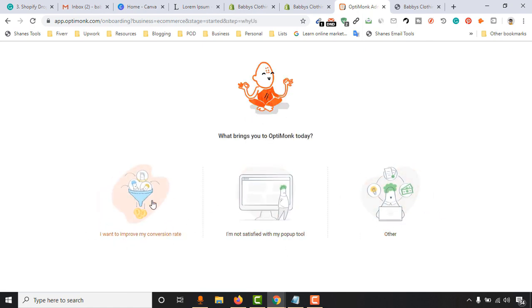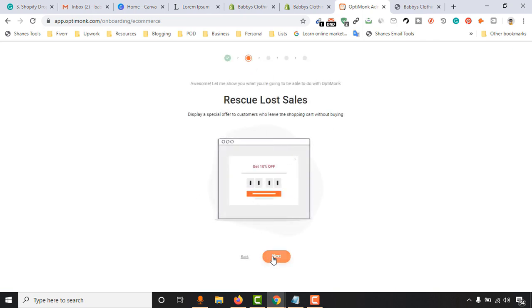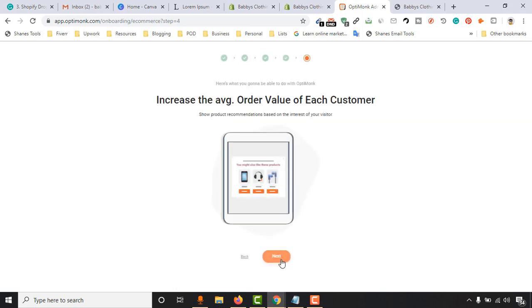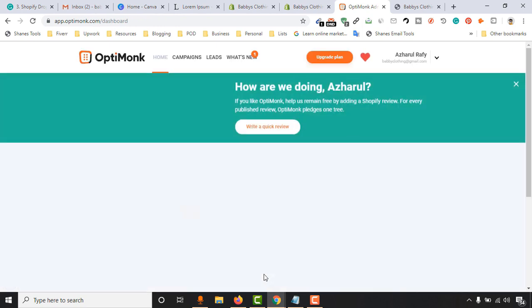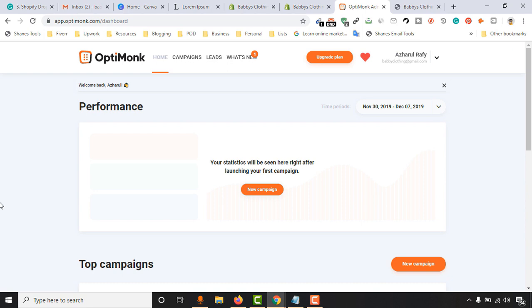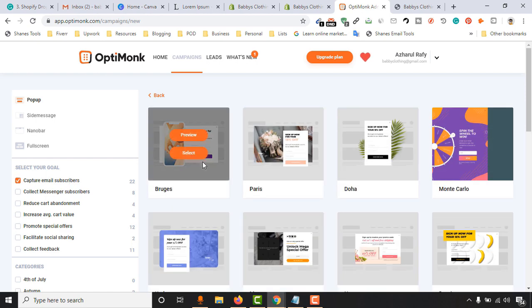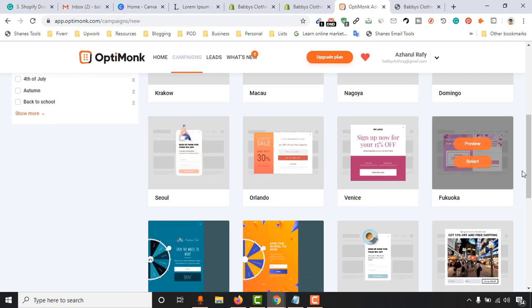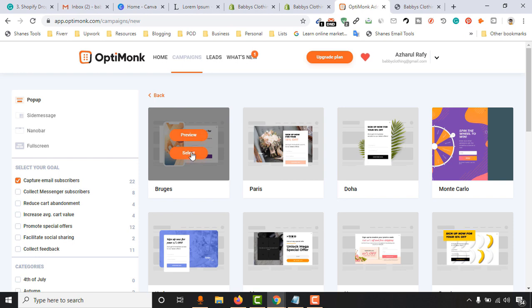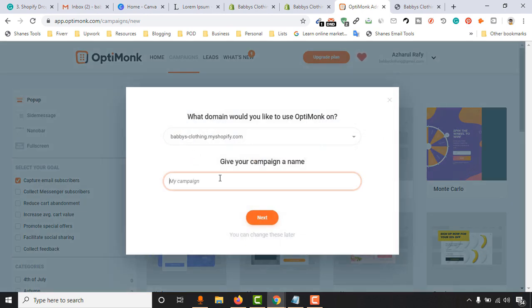It is going to take some time and this is really boring, but next. So we want to set it up, new campaign. We want to take the email capture option, so click here and then let's select from any of these templates. Let me select this one as an example. Okay, so click on select, and for my campaign name, baby's clothing, and we can actually give email from the pop-up. All right, and this one is already selected. Click on next.